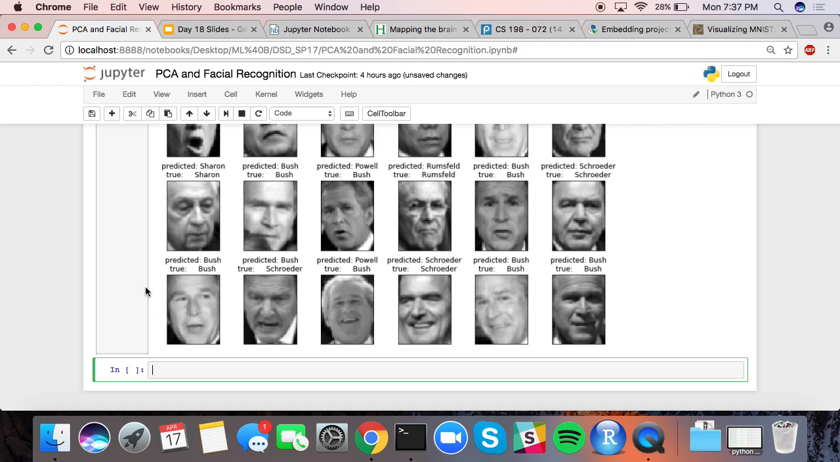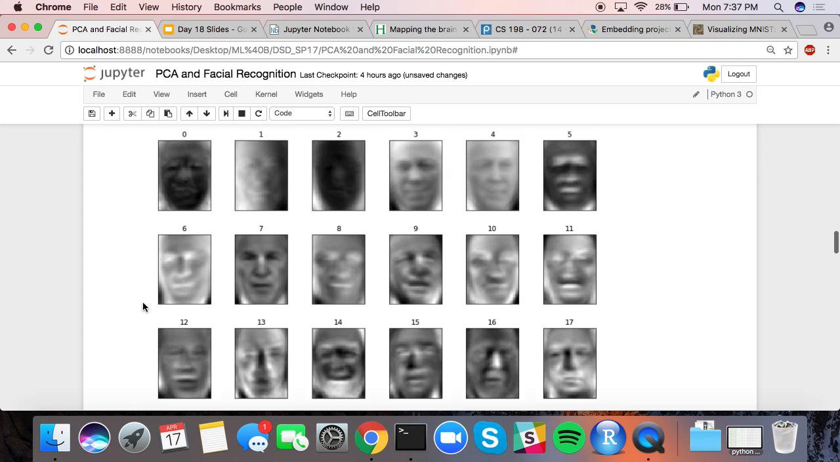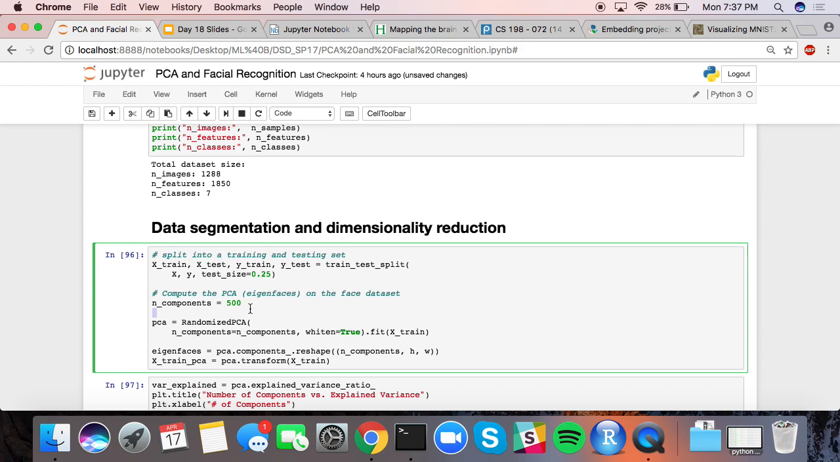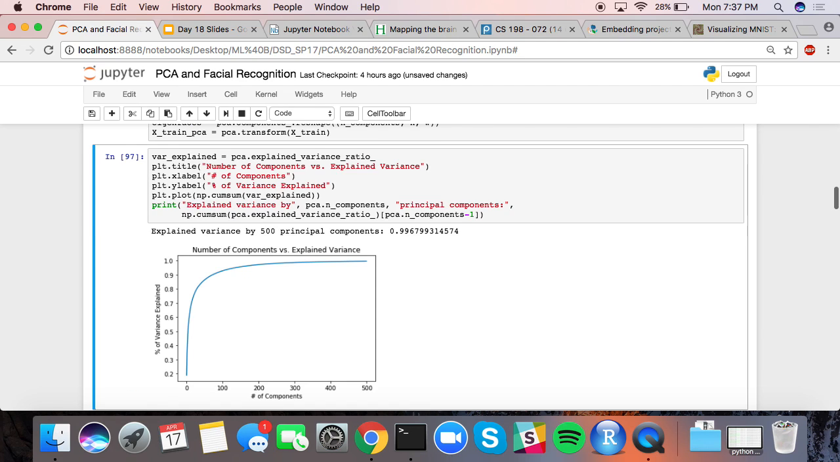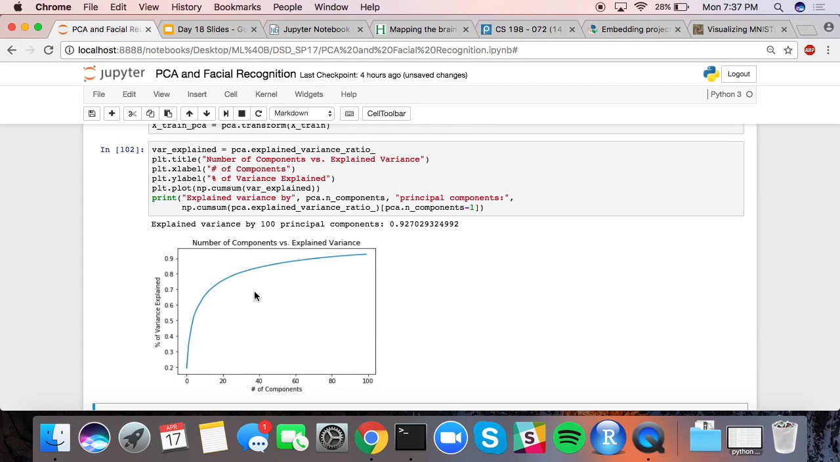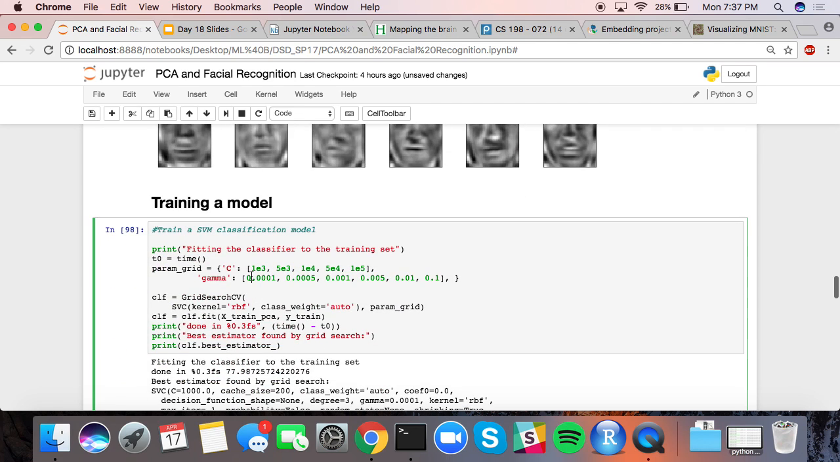Yeah. So this one is Bush, but my recognition algorithm thought this was Powell. So maybe I'll go back to 100 principal components. So look, I reduced the principal components by 400, and I'm only explaining 92.7% of the variance, but I bet you my accuracy will go up.